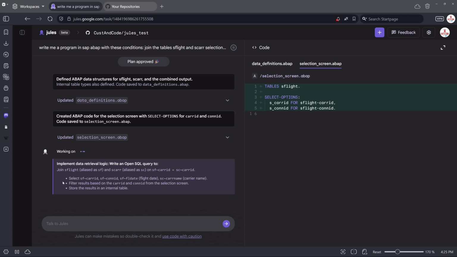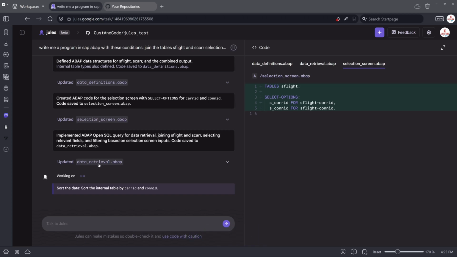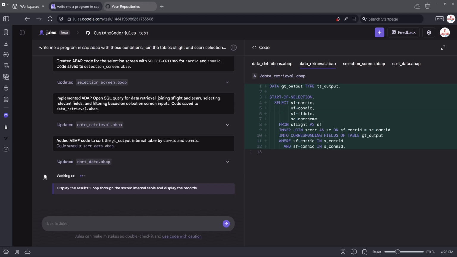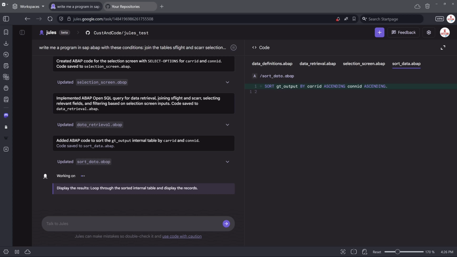Next step is the select statement. Okay, it's done. So we click on the program, on the code snippet. Okay, we see the join. And we see the select options. Looks also good. Okay, then the sorting. That should be a one-liner. Yes, so sort the output by carrier ID and connection ID ascending.